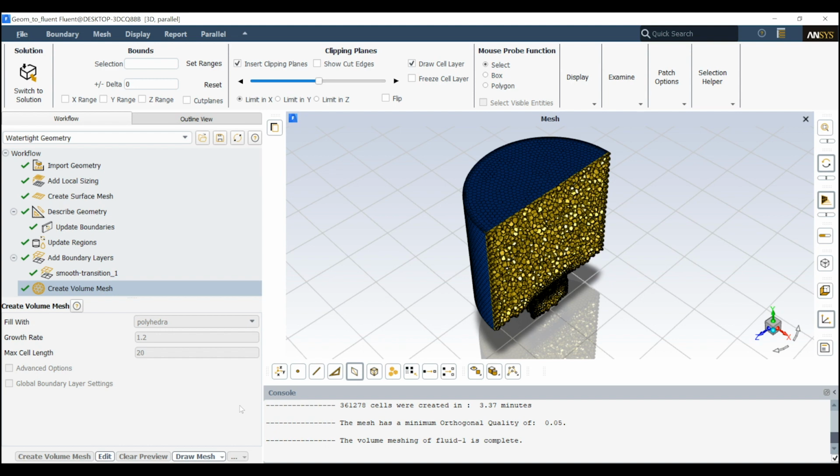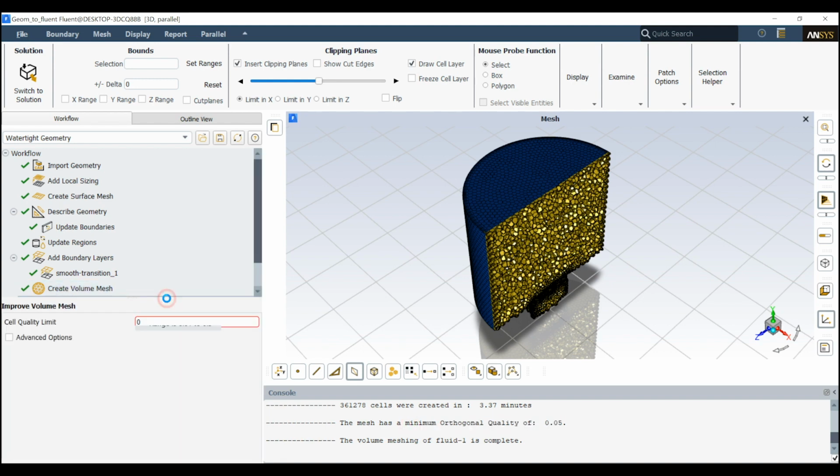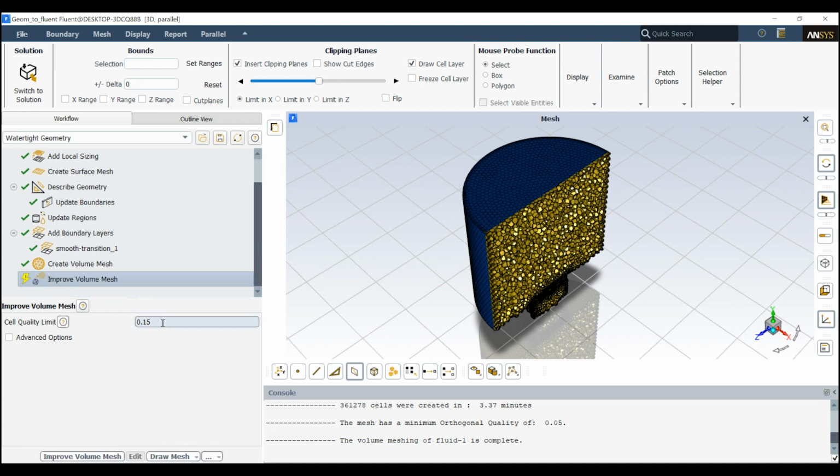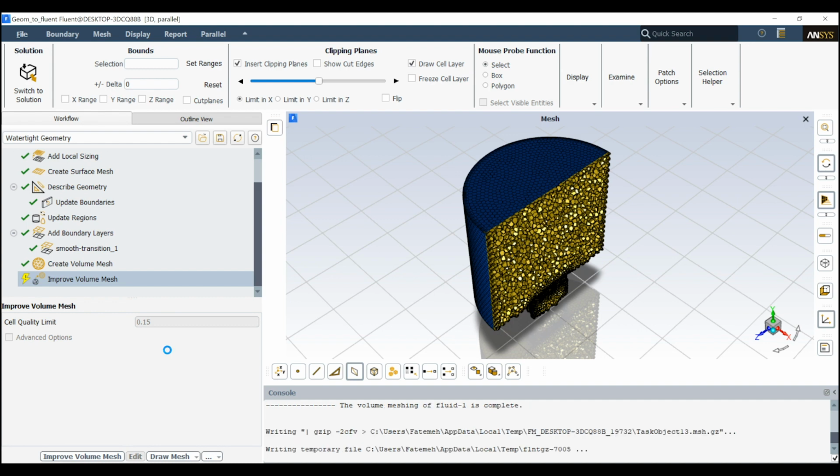Okay, now the meshing is done. It shows the minimum orthogonal quality is 0.05, which is low. So I will insert improve volume mesh, and I will put 0.15 and click on improve mesh. Fluent will try to improve the mesh quality. Most of the time it will be successful, and we will reach the quality we are looking for.